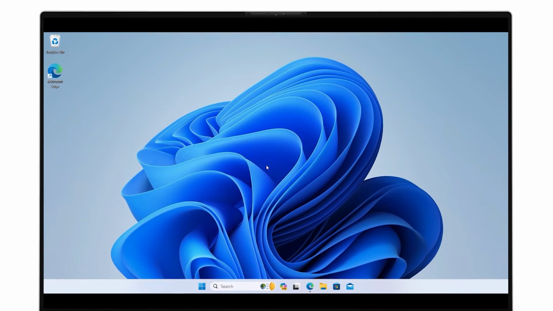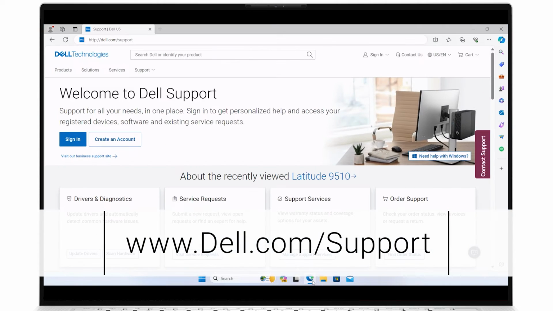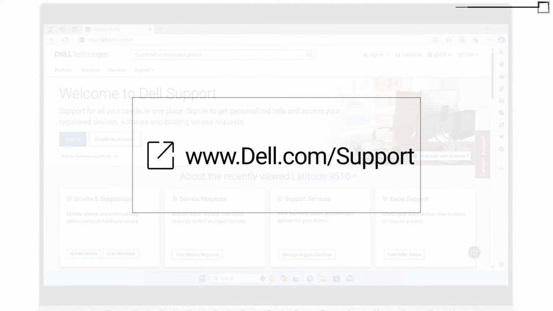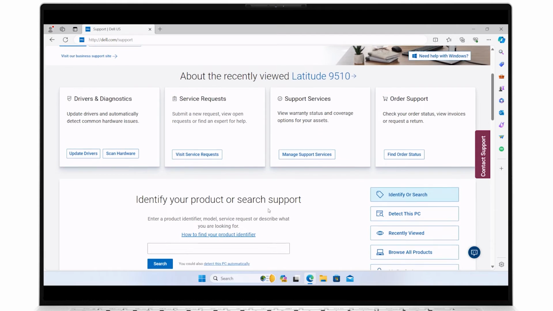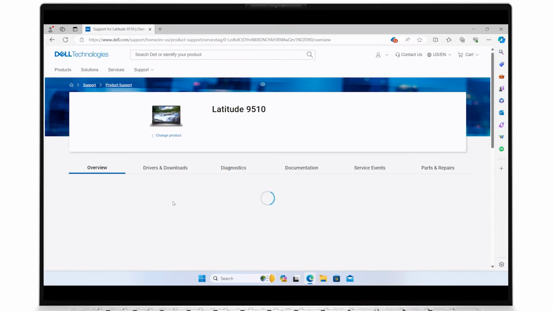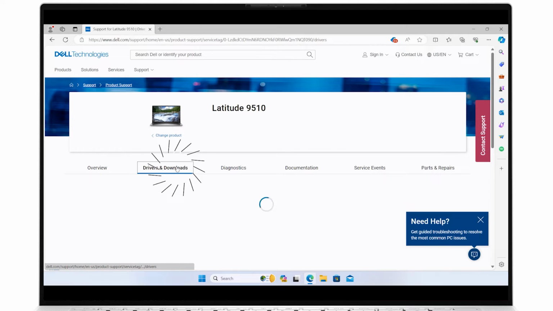To get the download, go to dell.com/support. Click the info card to see the recommended link to access. Enter the service tag for the computer that needs the new network driver. Be sure to identify the proper computer. Next, click on Drivers and Downloads.